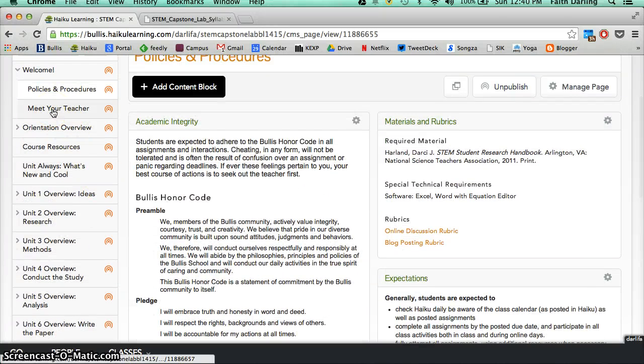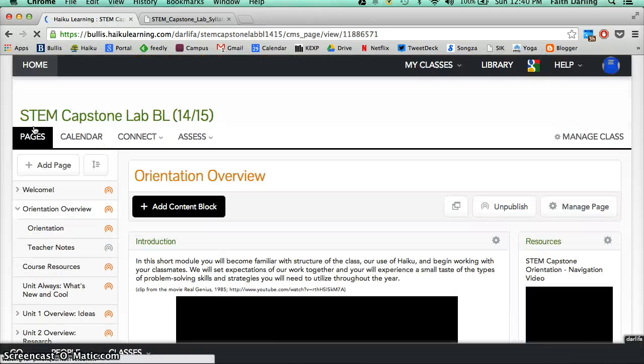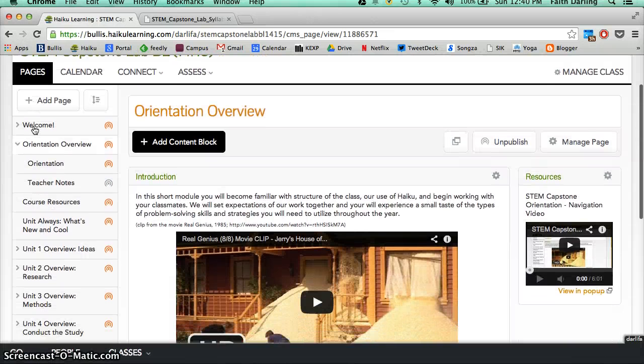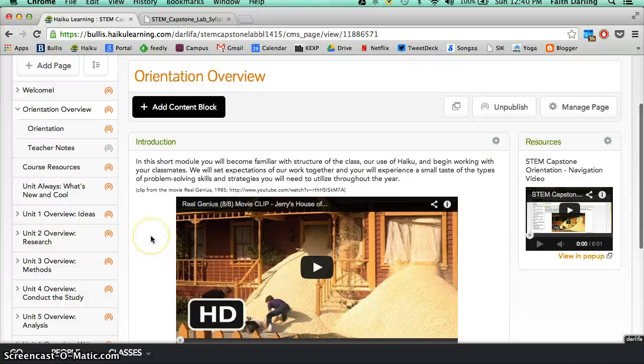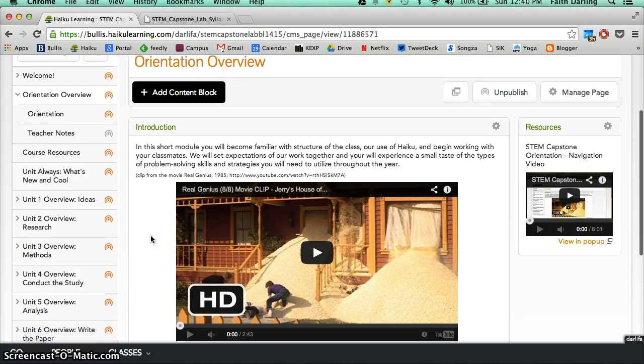Then there's the Meet Your Teacher page. We have met. You can feel free to read that if you'd like. Then you clearly found your way to this orientation section. So I just want to use this as a sample page to show you how all of the unit sections are laid out. They will all be very similar to this.